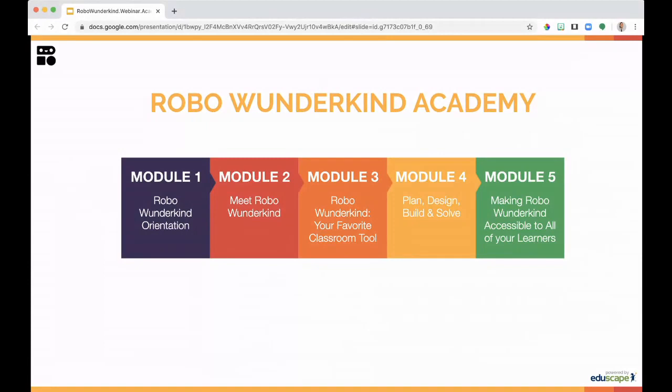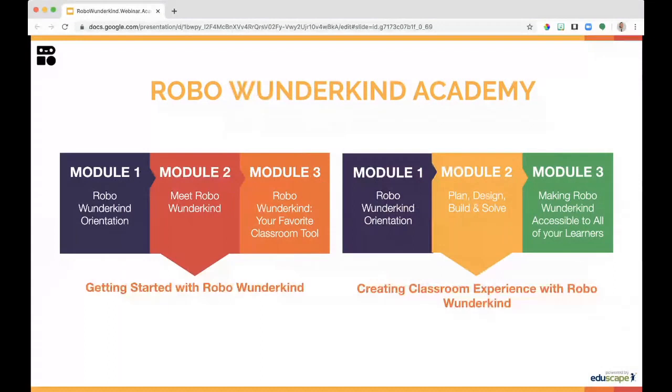So although it's only 5 modules, I think we have around 27 to 30 lessons for you to go through to explore how to use Robo Wunderkind. But if you don't have the time for all of that, there are other options as well. We've broken up the academy such that if you want to just get started and start using Robo Wunderkind right away, you can use the Getting Started, which just focuses on module 1, 2, and 3.